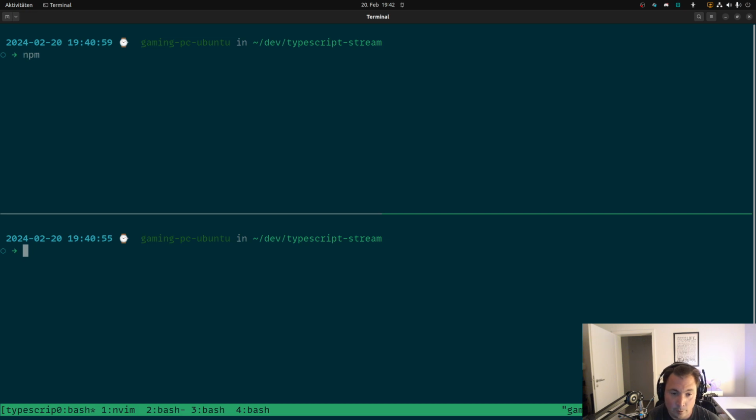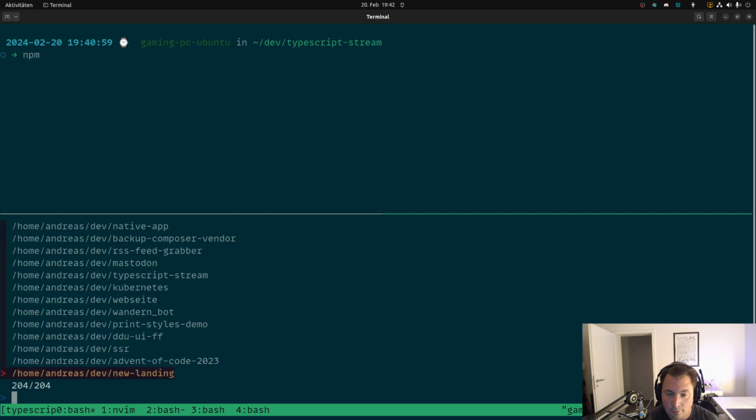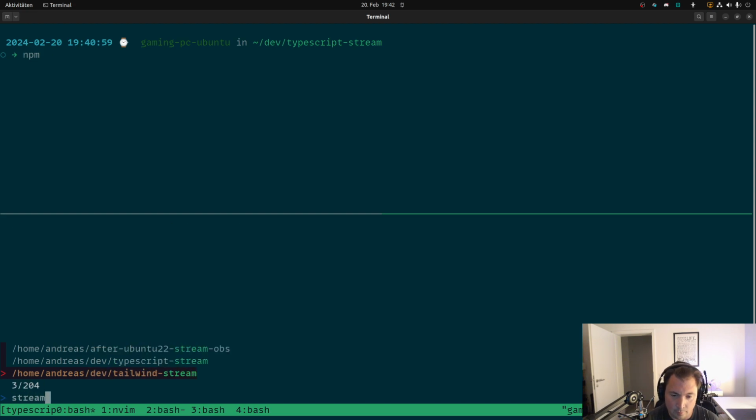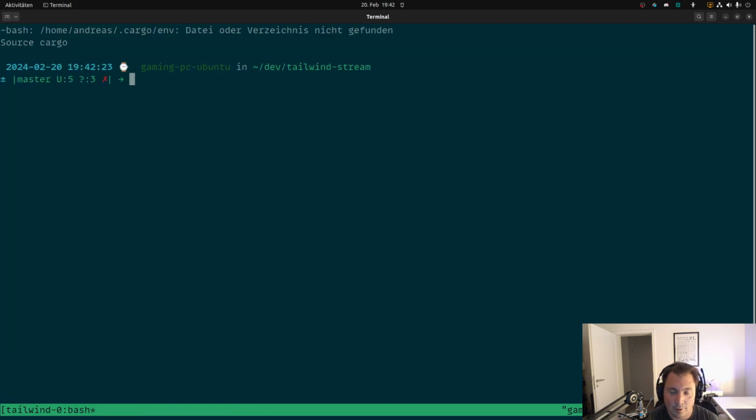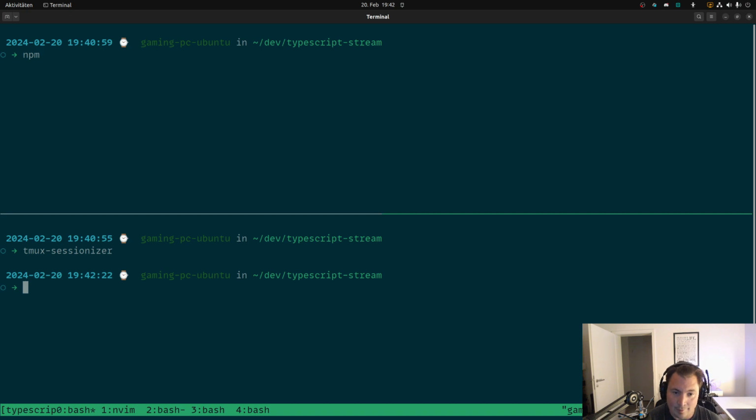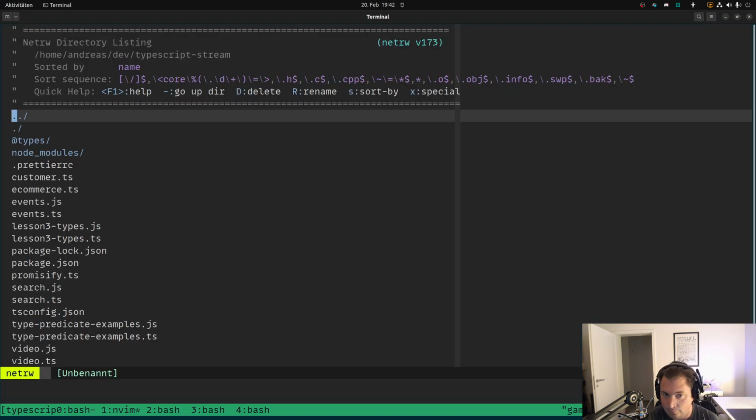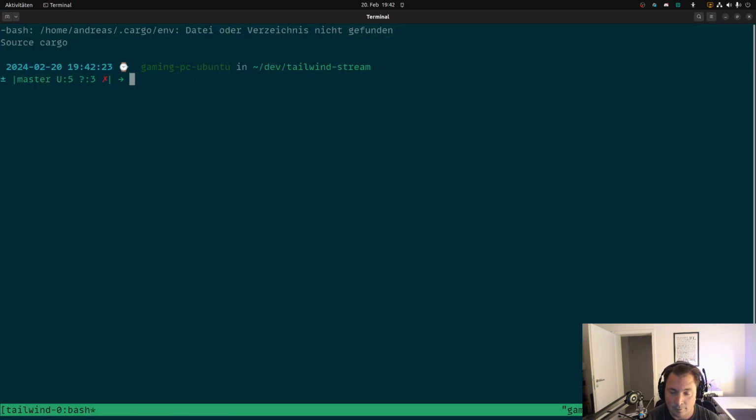But you can also call tmux Sessionizer within this. Let's say I want to open another project, and you start from scratch. You now have a second session in tmux. I still have the other one open, and you see it's keeping the state of this. I still have Neovim there, but if I switch to the other session, I'm in a blank state. So here I can do something completely different.